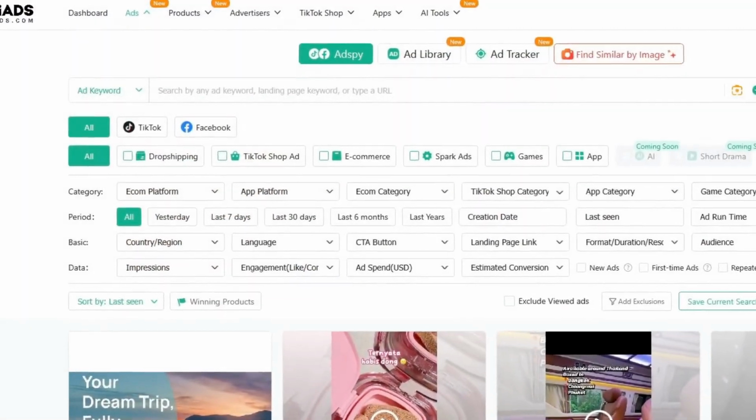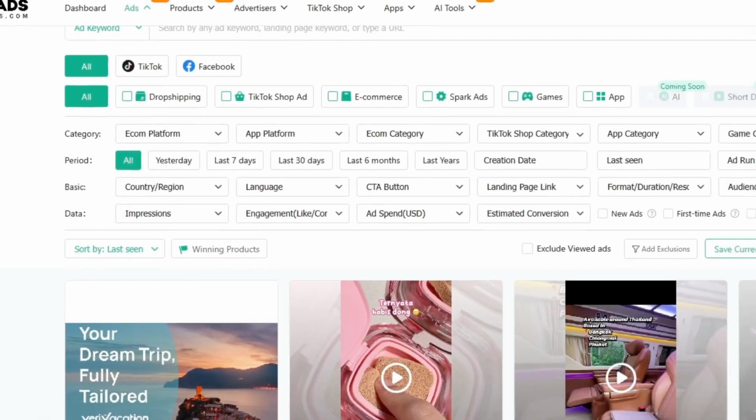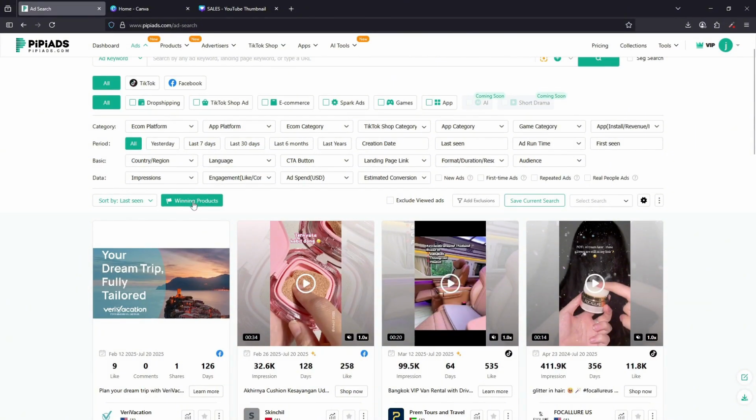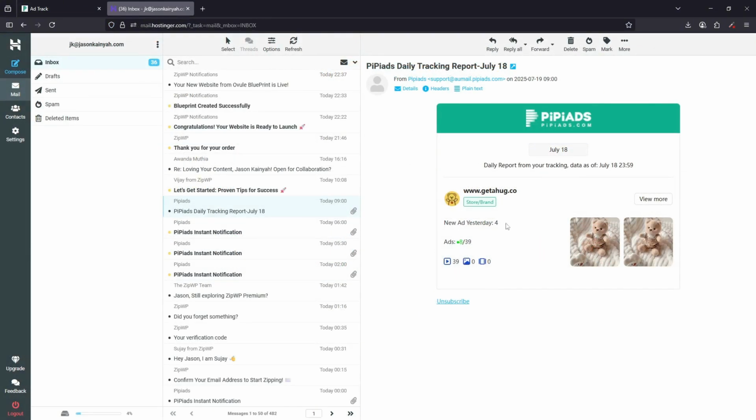Now Pipiads has a tool that lets you view the top ads on both TikTok and Facebook. You can change the categories to suit your niche, and you can change some other settings, and with all of this, you're going to be able to filter out the winning products available in your niche. Pipiads has another amazing feature that lets you keep track of your competitors in your niche, so that whenever they drop a new video or a new product, you'll be notified in emails like this.